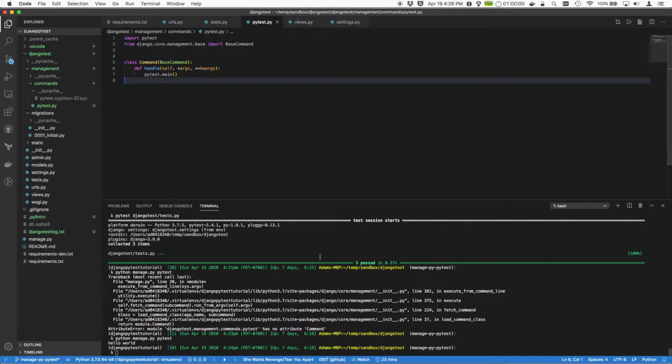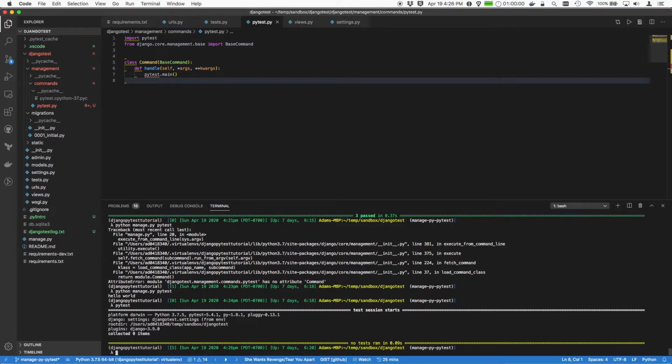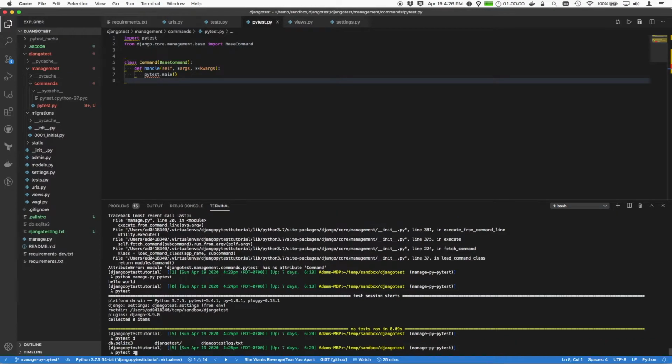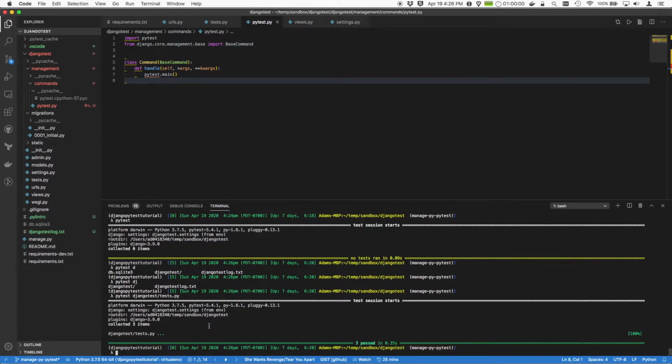And that should be the same thing as just doing Pytest. So if I do Pytest, I get this output. Right now it's saying no tests ran because I haven't set it up to actually point to my test directory. So if I actually point to the test directory, you'll see it actually runs the tests. But what I should see now is if I do python manage.py pytest, I should see this same Pytest output.